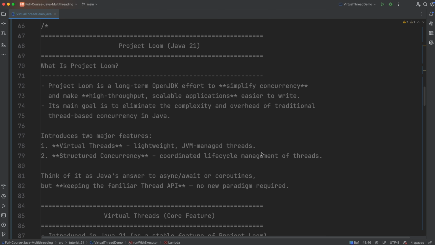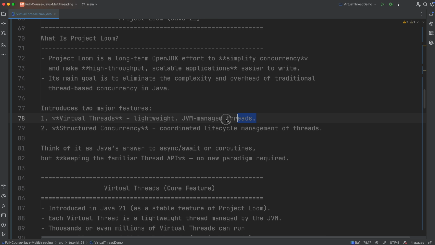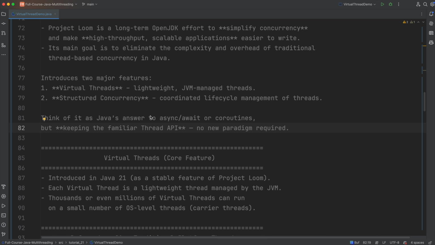First, let's understand what Project Loom is. Project Loom was introduced as a part of Java 21. Project Loom is basically a long-term OpenJDK effort to simplify concurrency. It introduced two main features. The first one is virtual threads that we are reviewing right now, and then in our next episode we are going to review structured concurrency as well. Think of it as Java's answer to async/await or coroutines or similar multithreading efforts in other languages.